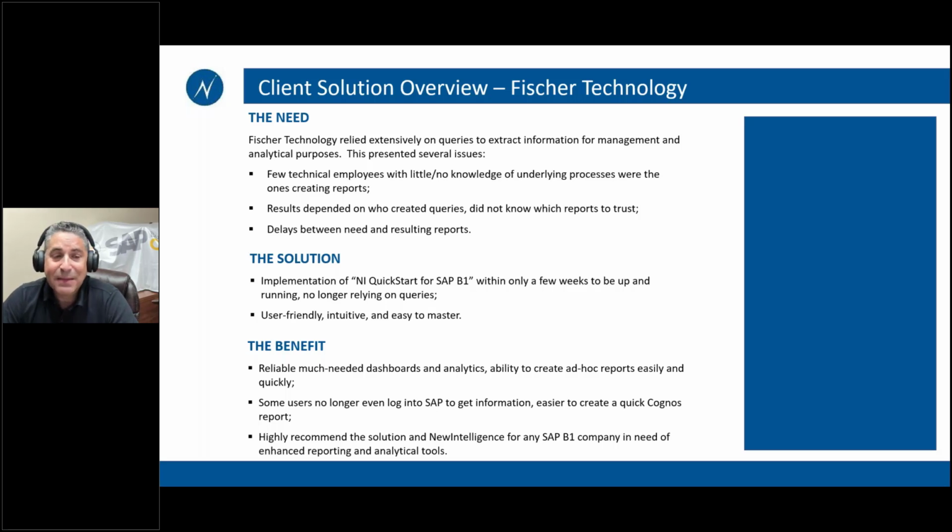Now, the benefit that ended up coming back was really giving them dashboard capability, the ability to create ad hoc reports on their own. And a lot of the users didn't even need to go into SAP to get the information. They were able to create the report inside of this environment and get the information that they want. So if there are users that we want to give access to the information without giving them, per se, a license for SAP, this is a great way to extend that information to them without giving them access to SAP Business One.